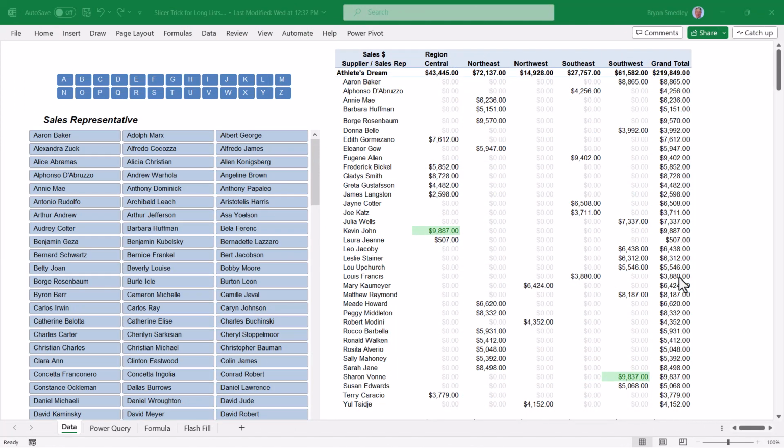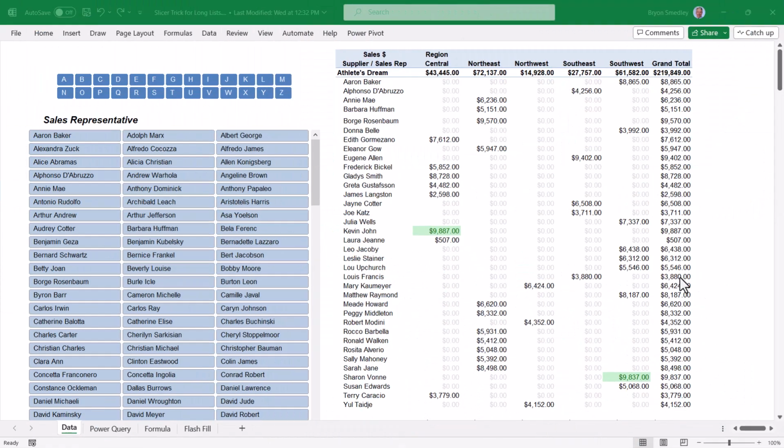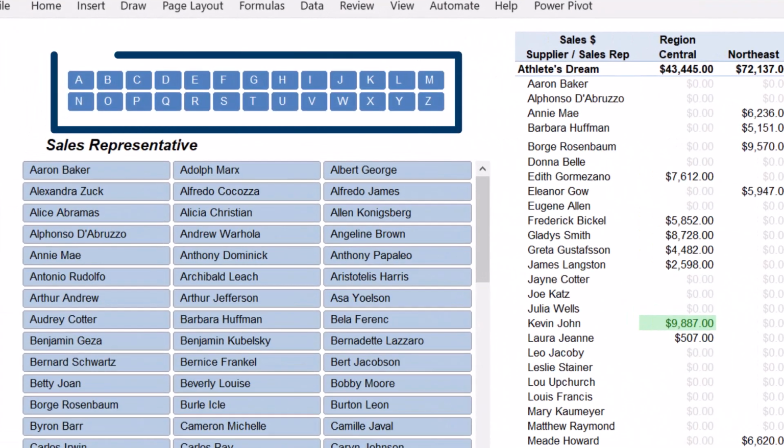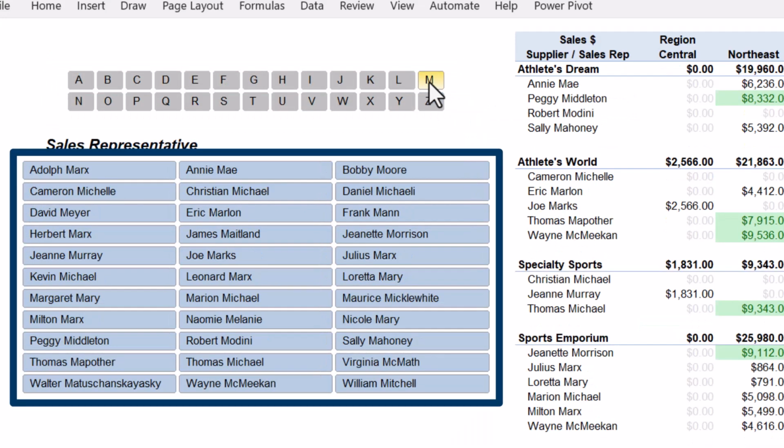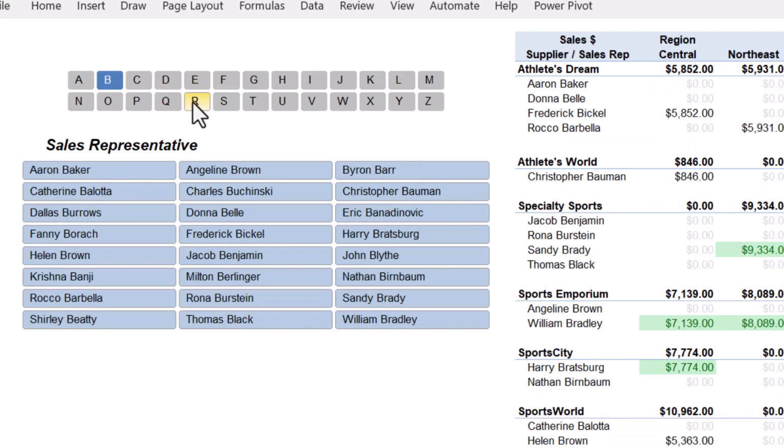To help manage a slicer that has an excessive number of items, we can use what's known as an initialization slicer. Above my sales representative slicer, I've got a list of the letters of the alphabet. When the user clicks a letter of the alphabet, the sales representative slicer gets reduced to only those sales reps whose last name begins with that selected letter. So I can look at those that start with M, or S, or B, or R.